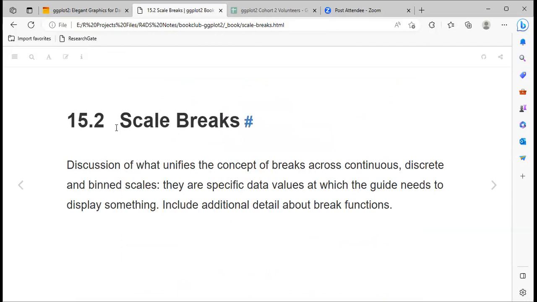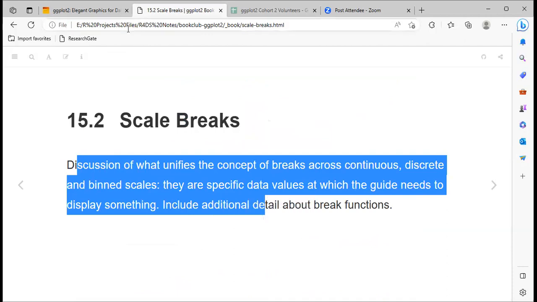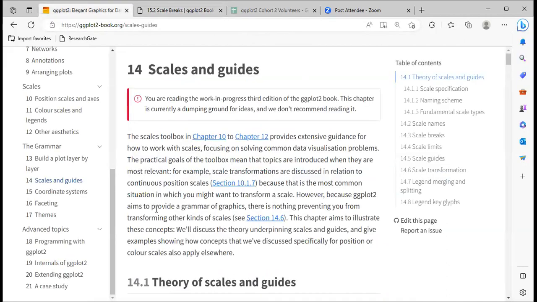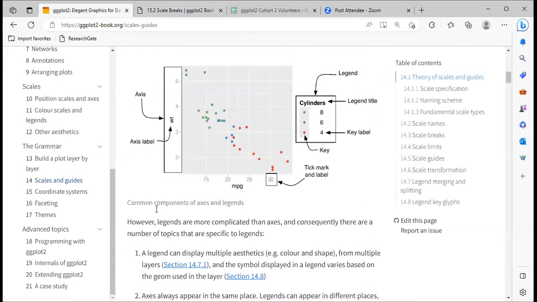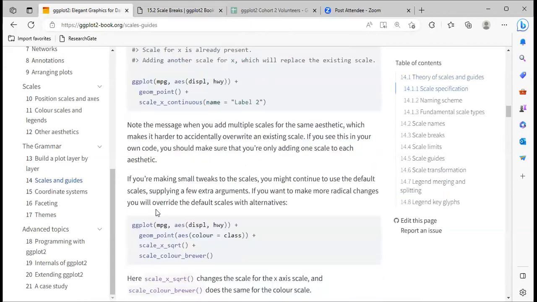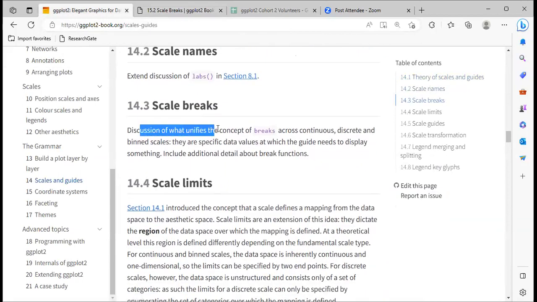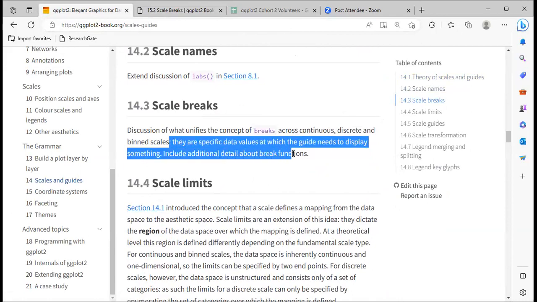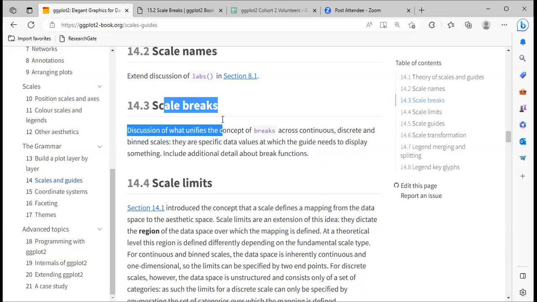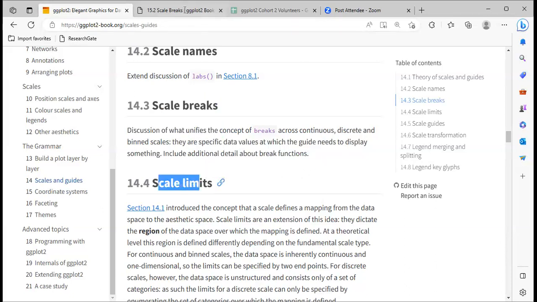So this point mainly talks about breaks. Let's go see what they discuss here in the book. Discussion on breaks. Okay, so the discussion of breaks unifies the concept of breaks across continuous, discrete, and bin scale. There are specific data values which the guide needs to display something, including additional detail about the break function. I think we'll see that when we also look at the limits.